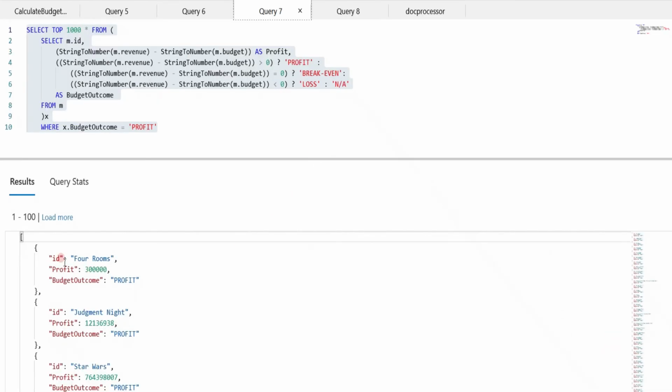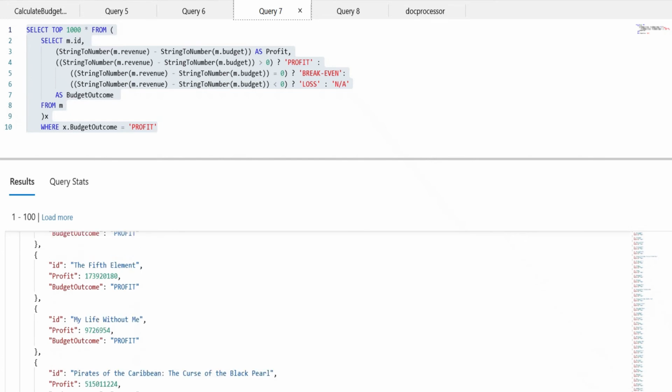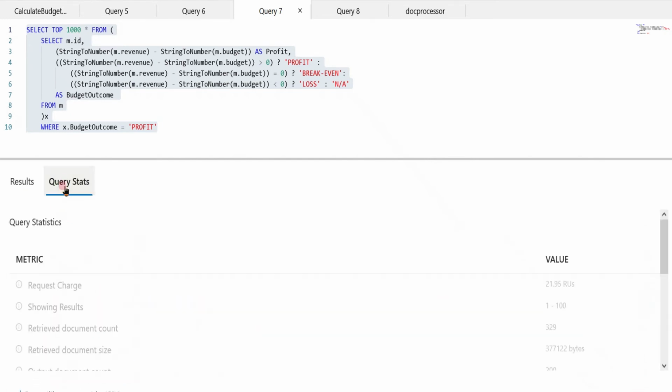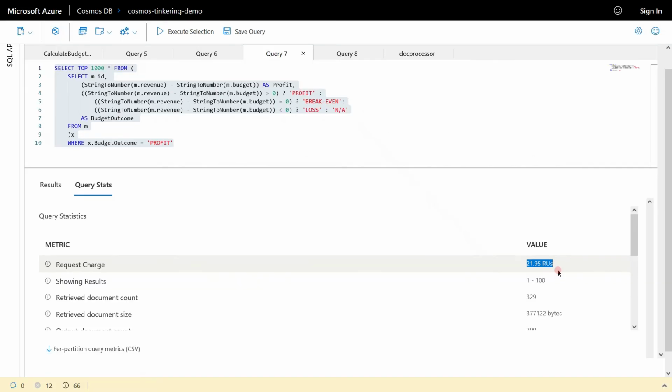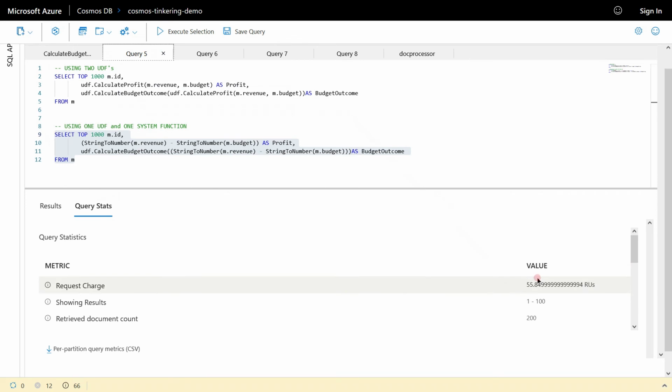So we're only getting back 1,000 movies where the result was a profit. And I could run this query and we see here that all of these results are profits. And then if I go into query stats, we would notice that this query took about 20 plus RUs to run, which is still significantly cheaper than when we ran within a user-defined function.